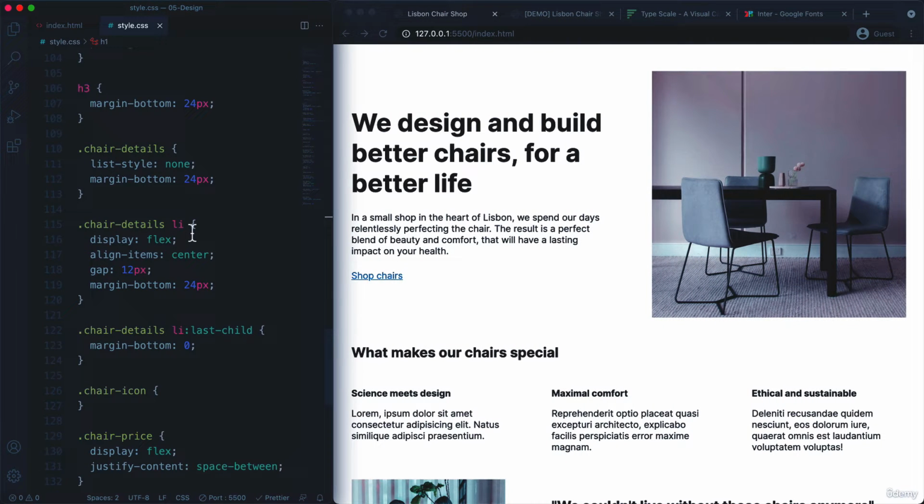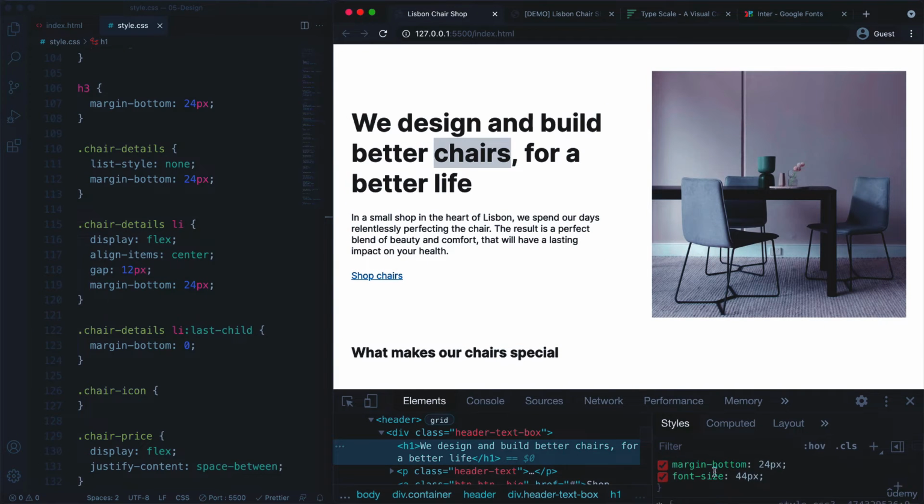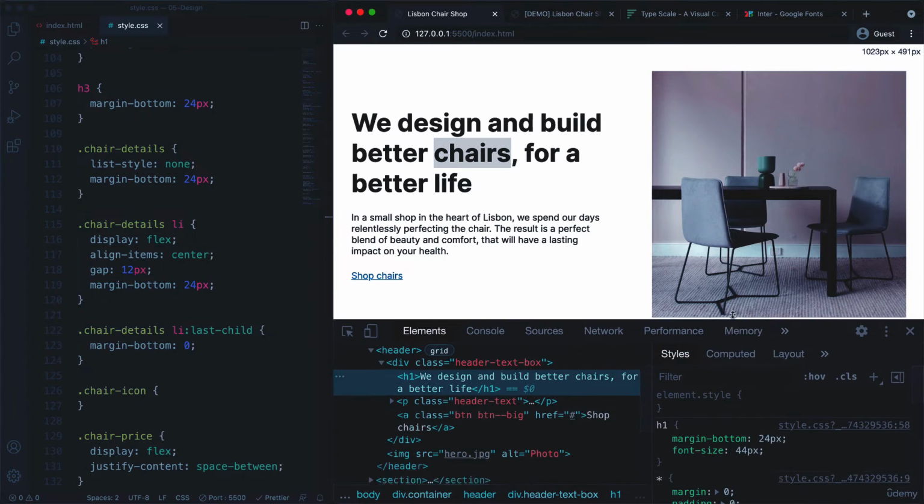Okay, so this is easier to work with. So let's see, by default, what our line height is. So it should be somewhere in here. And if it's not, then let me show you a trick that I didn't show you before.